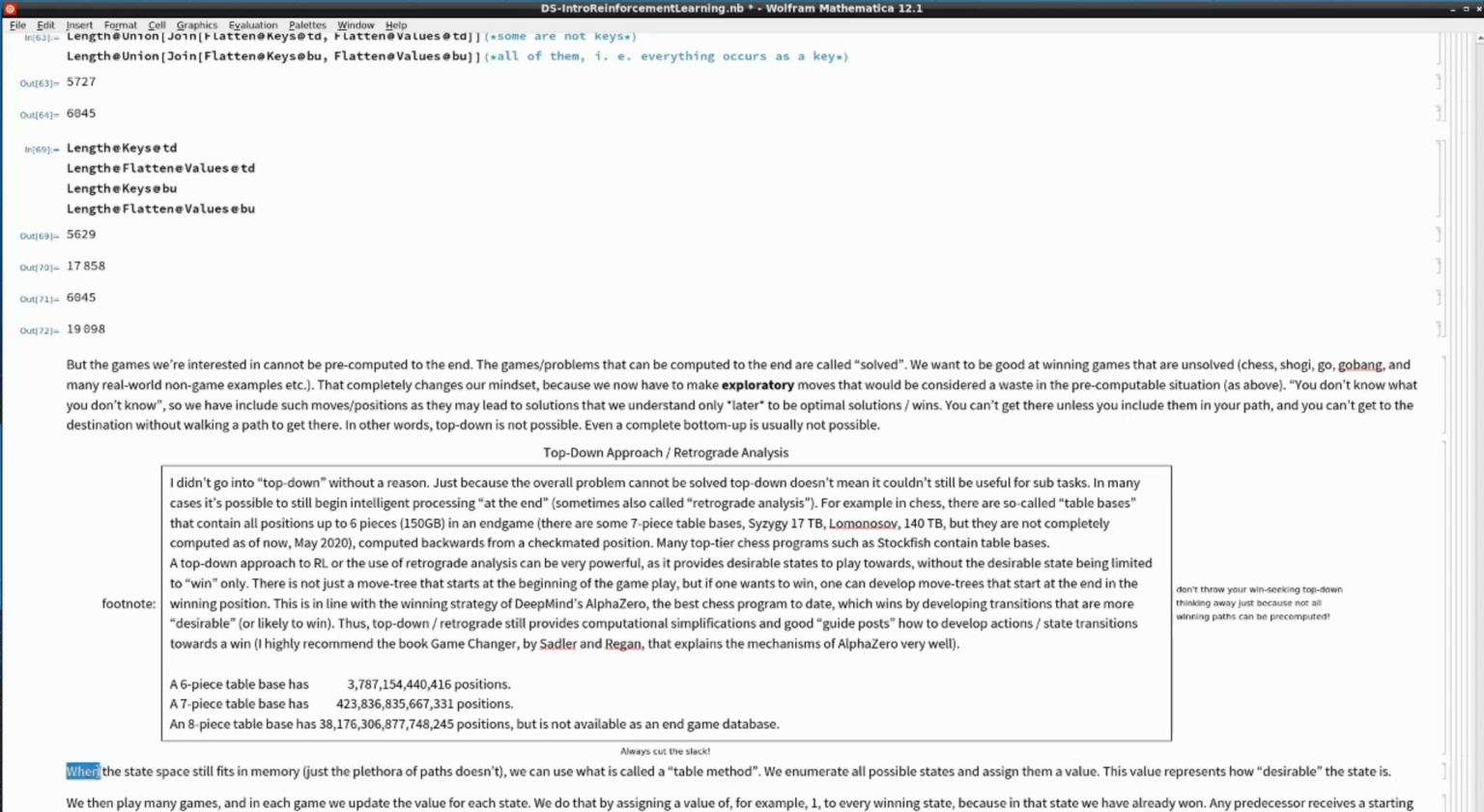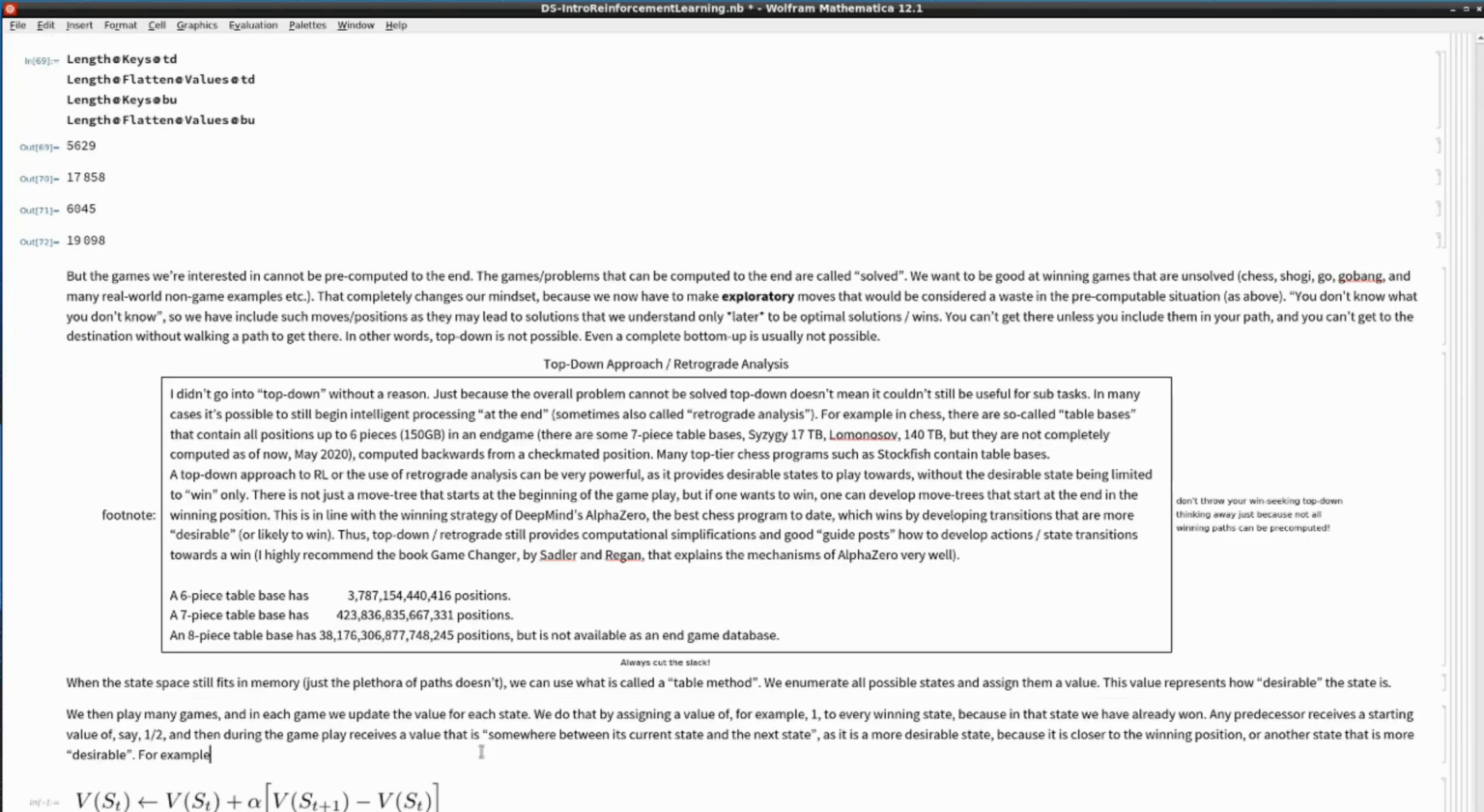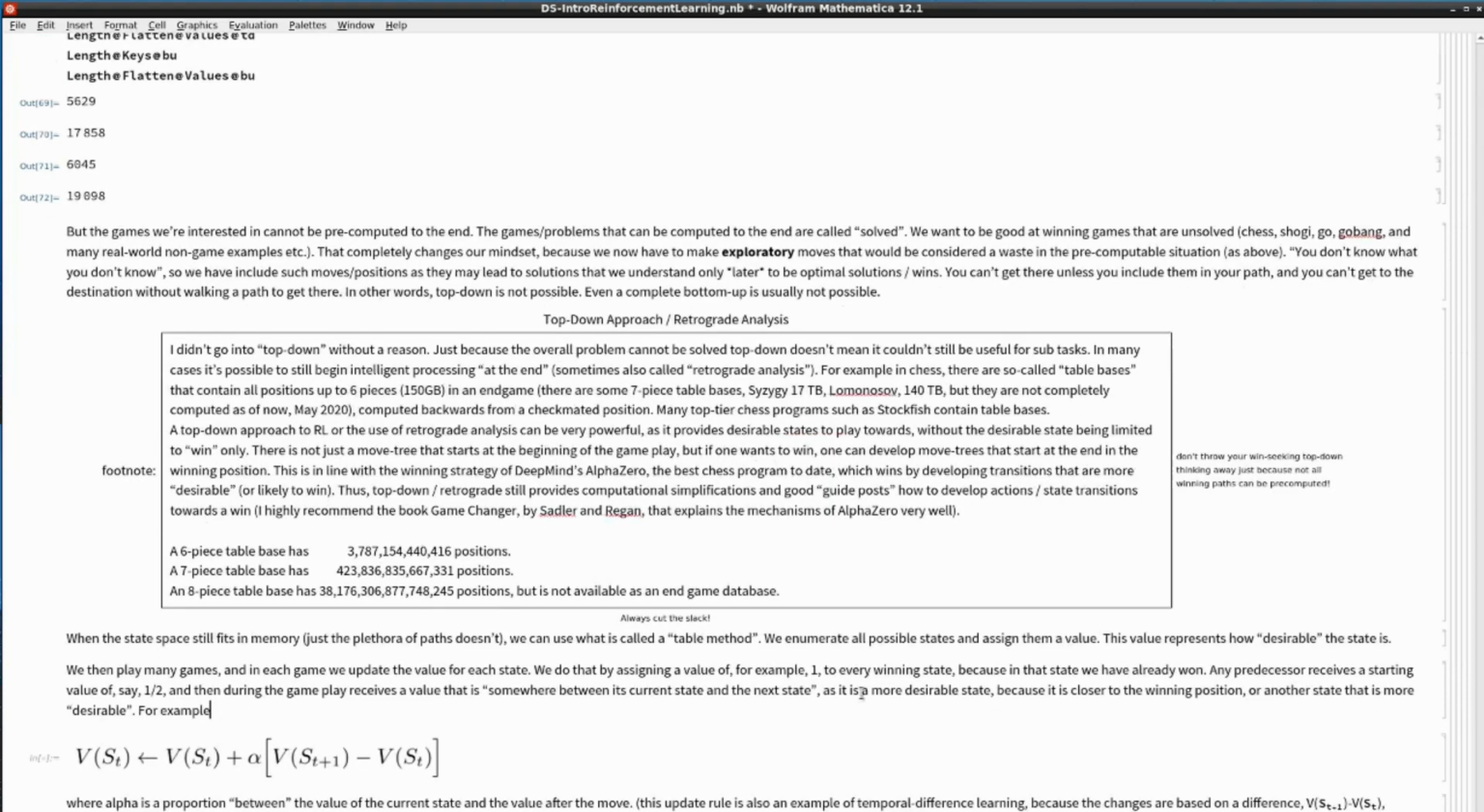Okay, so when the state space still fits in memory, we can do this. We can do these table methods. We enumerate everything and go backwards. So what we do is that we assign a certain value to every state. We can consider this a desirability value for that state, right? We enumerate all the possibilities of states that we have. We can still fit states in memory, but we cannot fit all the paths in memory, right? Because the paths are a huge combinatorial explosion. We still have the states in memory, but not the paths.